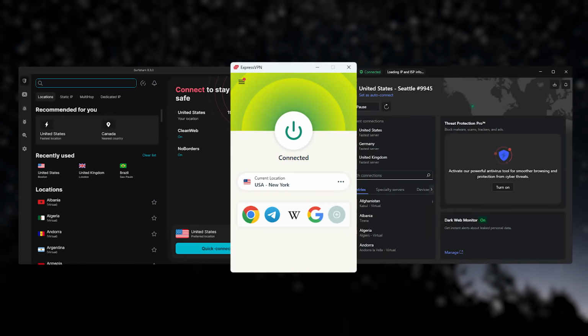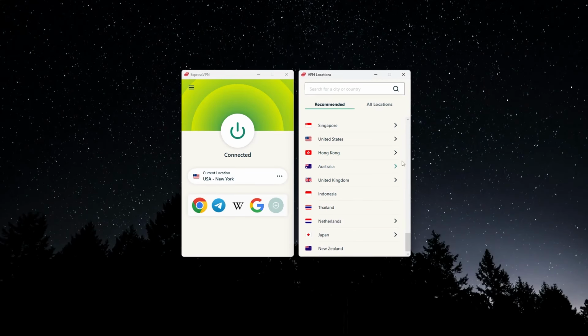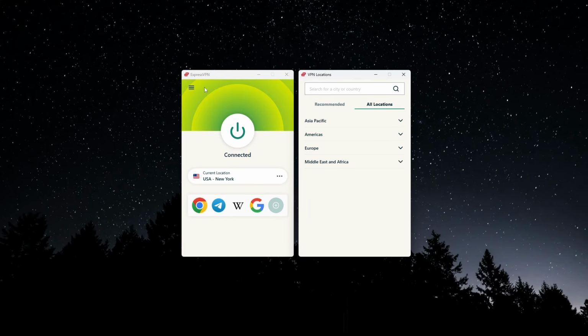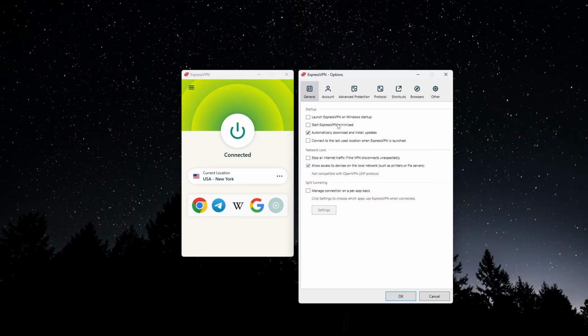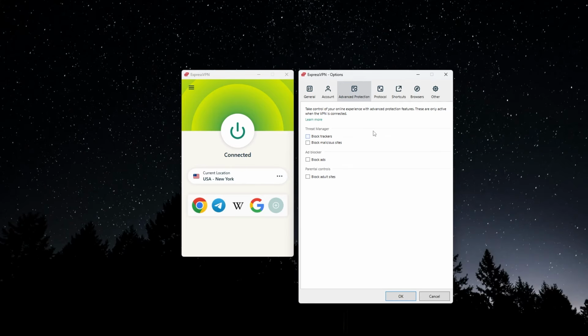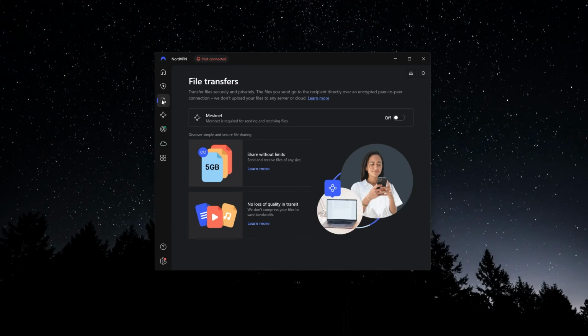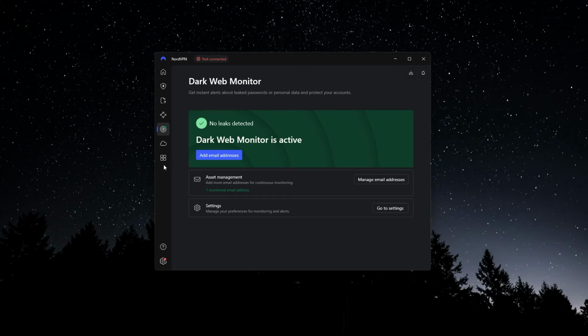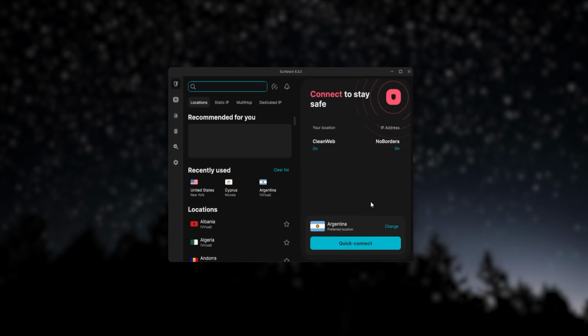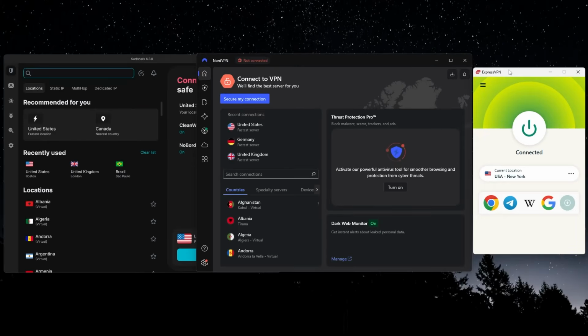Now, the general rundown between these three is that ExpressVPN is the best if you're a beginner or if you just want something simple, but at the same time will get the job done and do whatever it is that you need a VPN to do. NordVPN is going to be better if you want a lot of features and maybe you're more of an advanced user, and Surfshark is the best if you're on a budget. Now, of course, there's a lot more to it than just that.